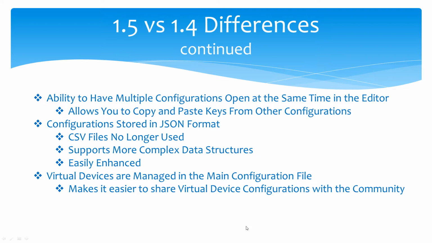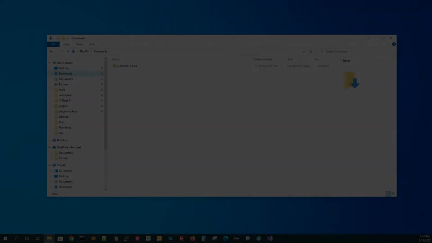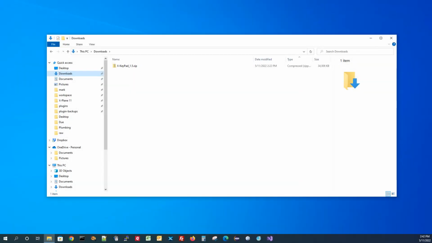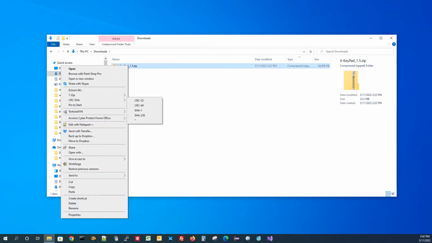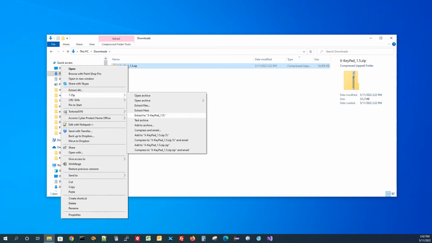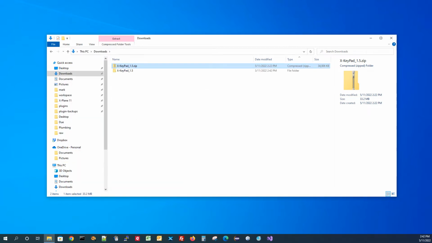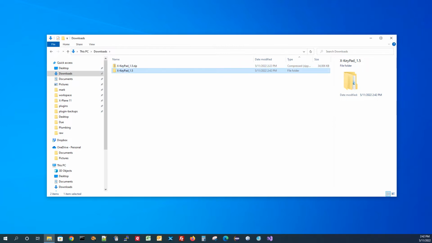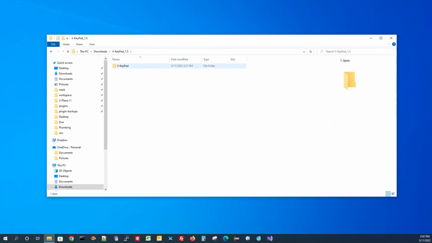Why don't we now walk through how you actually install X-KeyPad 1.5. When you upgrade to X-KeyPad 1.5, you're going to obviously download the 1.5 archive, and you actually see it here, me showing it to you in my downloads folder. What you're going to want to do is unzip this, just like you traditionally would. I use 7-zip. I'm just going to extract it to this X-KeyPad 1.5 folder. And this is the one we're actually going to want to copy, this X-KeyPad folder here.